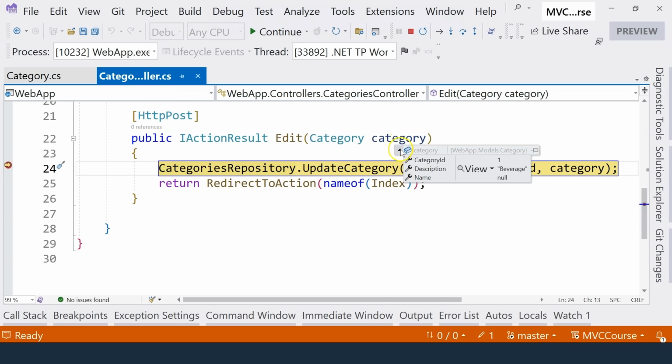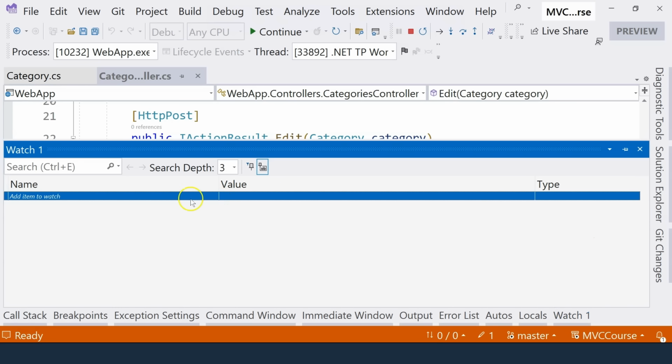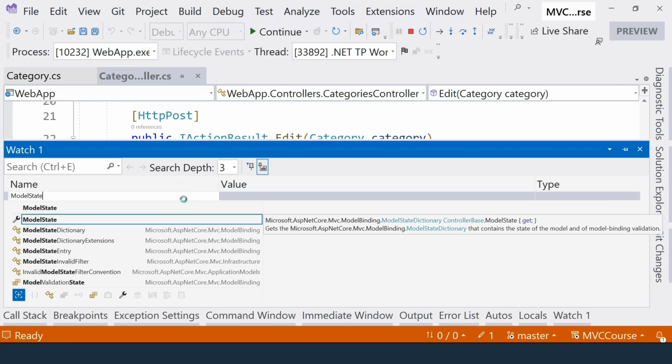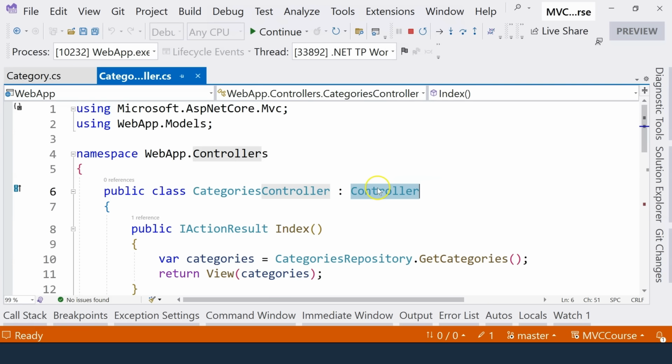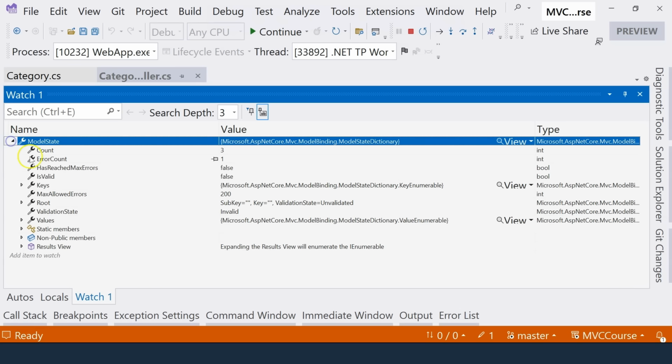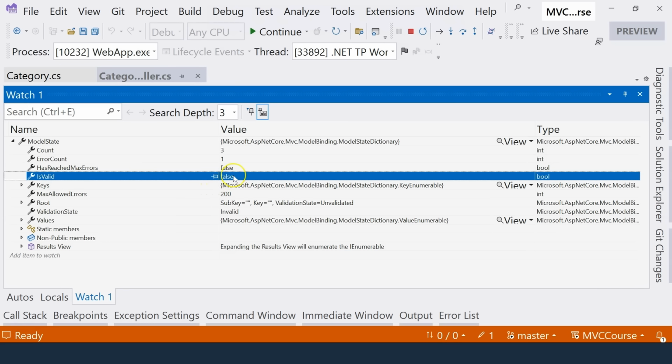Of course, we're going to see the same problem. The name is still null. But if we go to the watch window here and type in ModelState, this is an object that is defined within the controller class. If we look at the value of IsValid, it says false. The validation state is invalid.